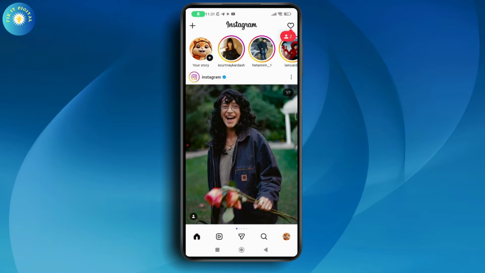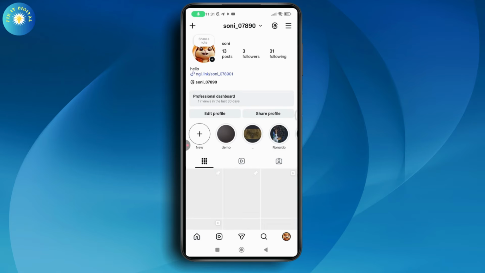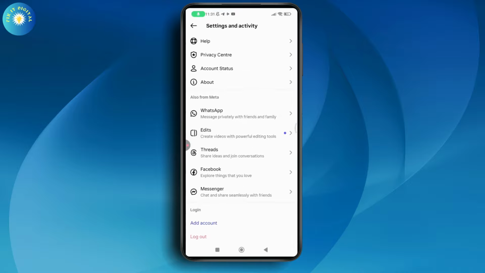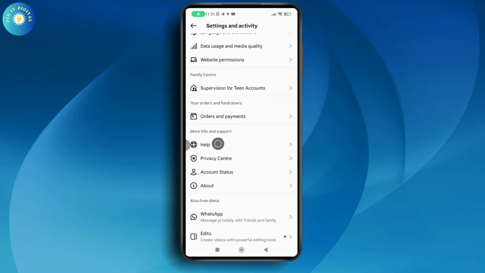After logging in, you'll get this kind of interface. Now you need to go with your profile, which will be on the bottom. From the profile, you need to go with the top right, which has that 3 horizontal lines. From there, you need to just scroll down a bit, and then you'll find an option of help. You need to just tap on help, which is right here.